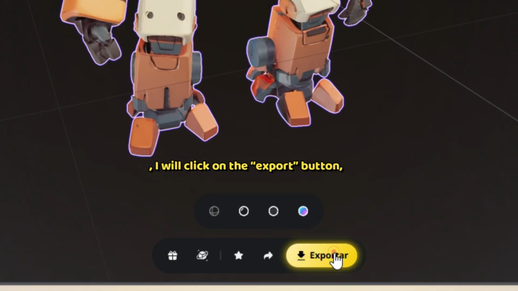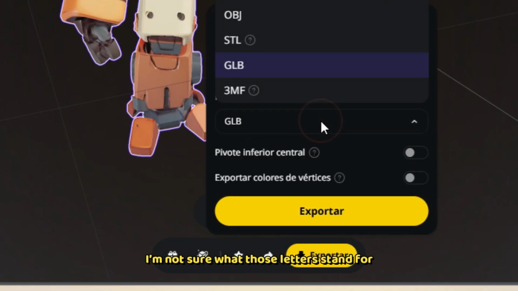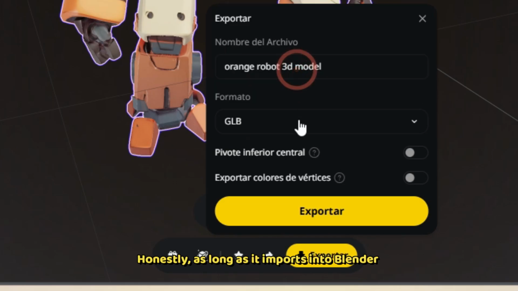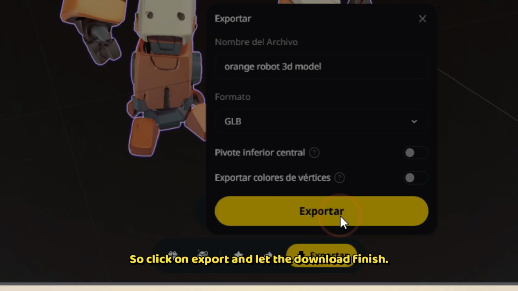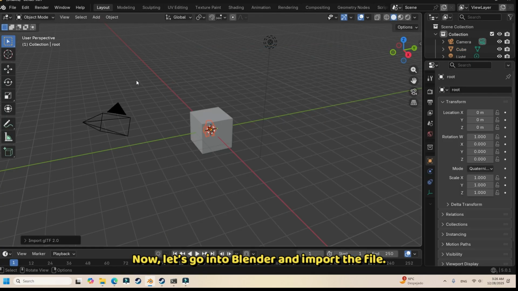I will click on the Export button, and I'm going to use the GLB format. I'm not sure what those letters stand for. Great looking bot. Generally looks better. Honestly, as long as it imports into Blender without an issue, I'm fine with it. So click on Export and let the download finish. Now let's go into Blender and import the file.